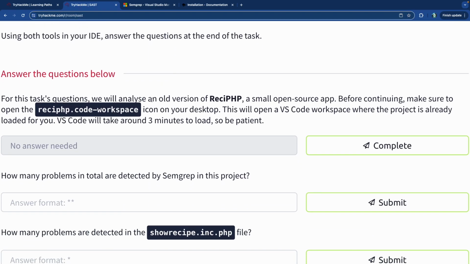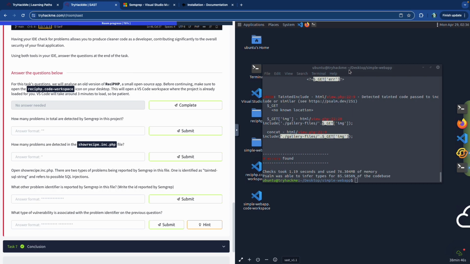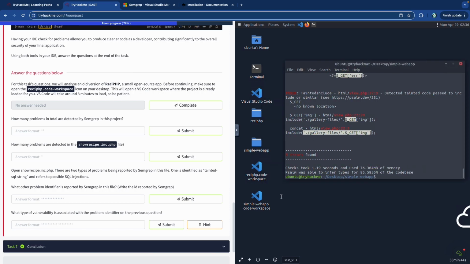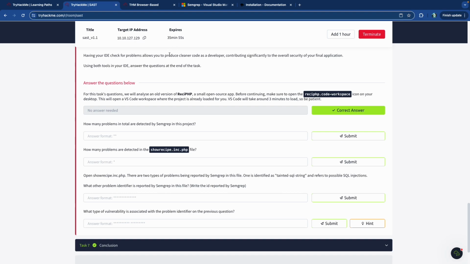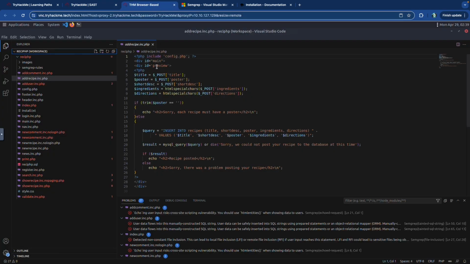So for this task question, we'll analyze the old version of Reci.php, a small open source app. Before continuing, make sure to open the Code Workplace icon on the desktop. It'll open a VS Code Workplace where the project is. So on the desktop, let's see what we're looking for. Okay, so I opened this inside a new window because it would be too much if we tried to look at it in half the window.